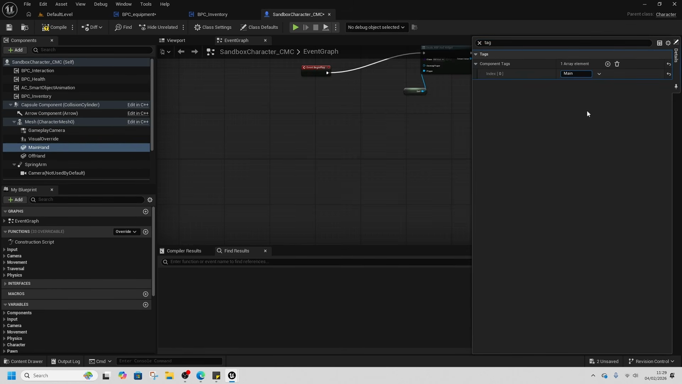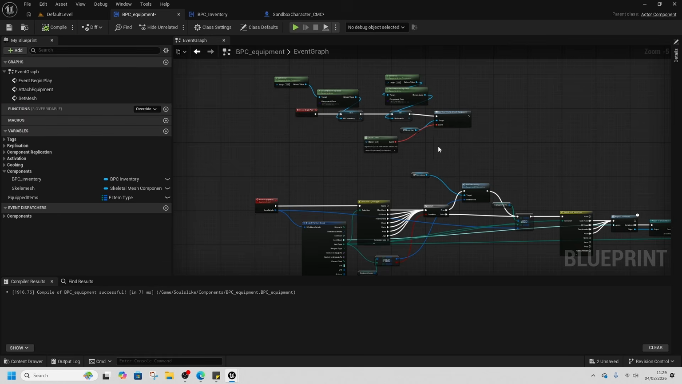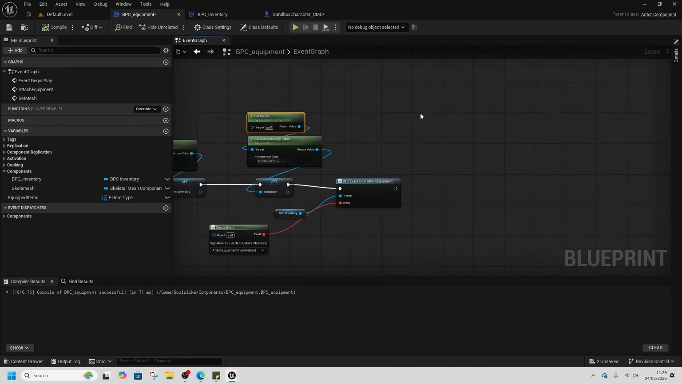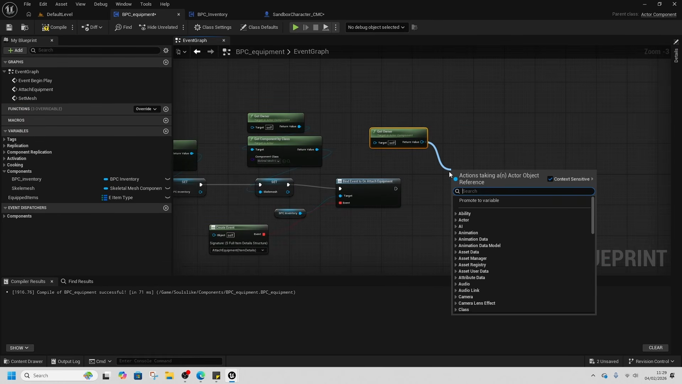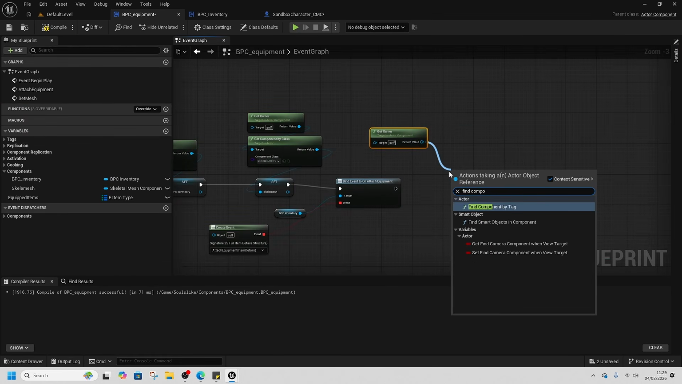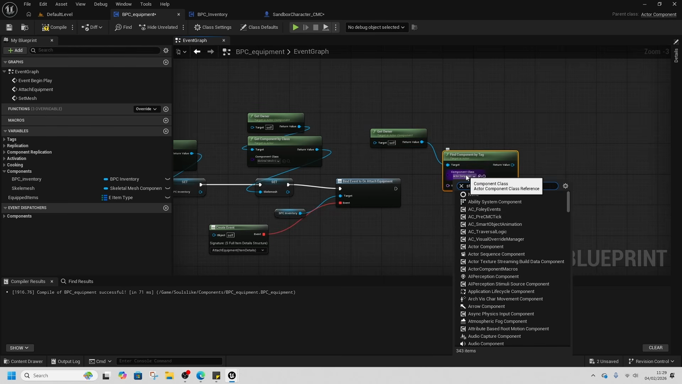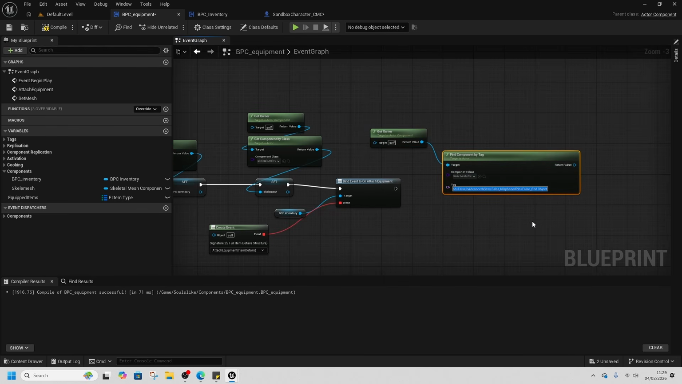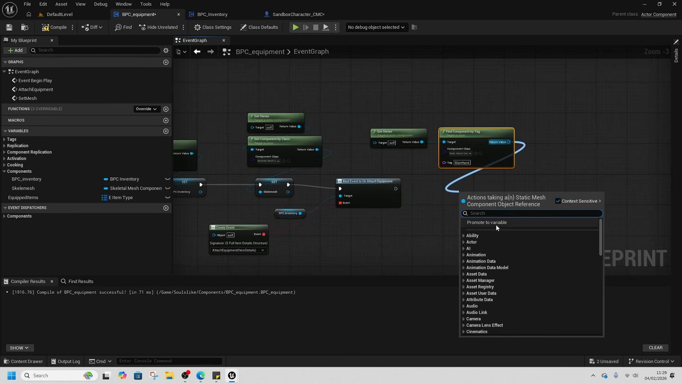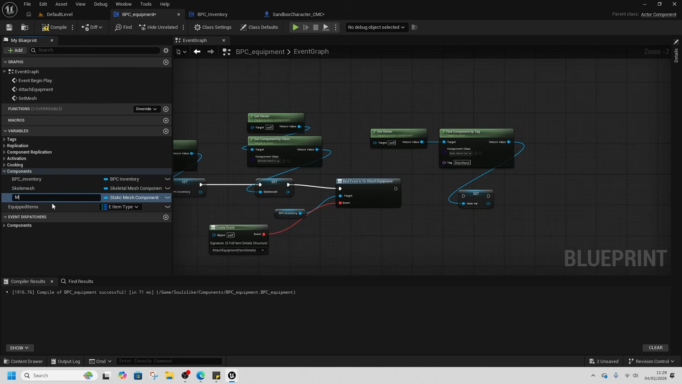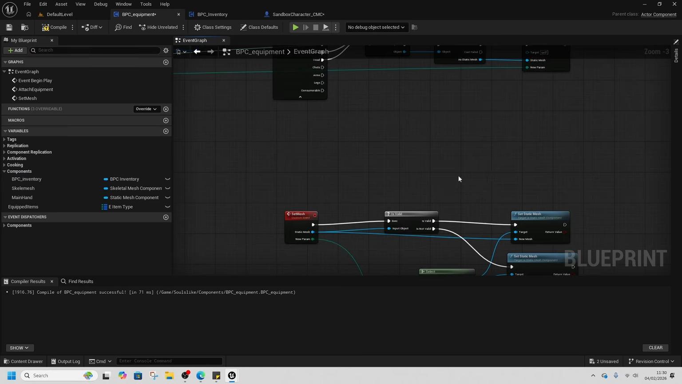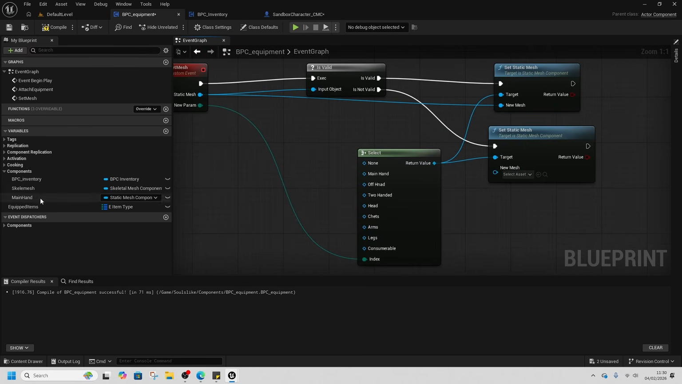This will be main hand. Go back to PPC equipment, and then from get owner, so we can Control D get owner, I'm going to find component by tag. This will be static mesh, and the tag will be our main hand, and then we can promote this to a variable as well. This will be our main hand. So now on this select, I've got the main hand, and then I also will attach the two-handed weapon to the main hand as well. So we can compile and save that.